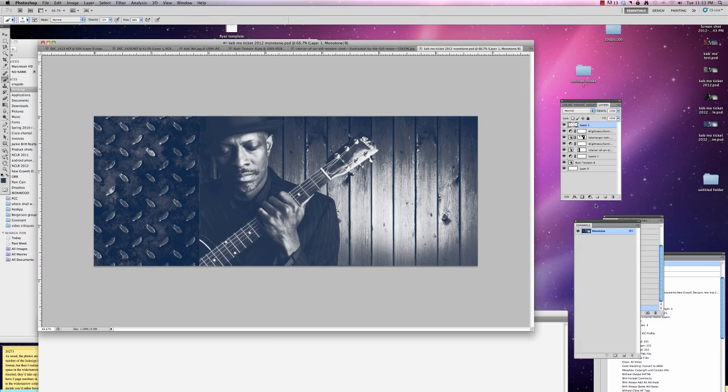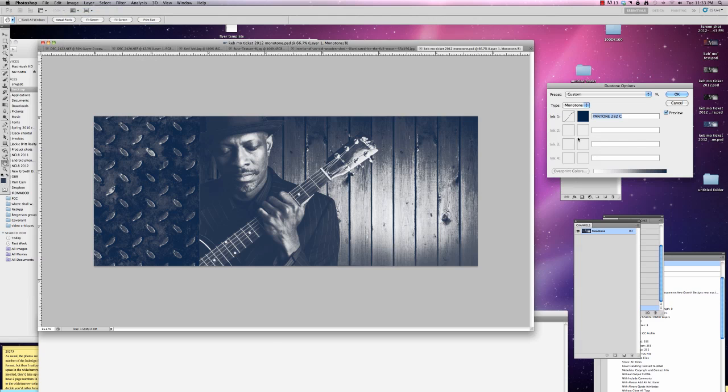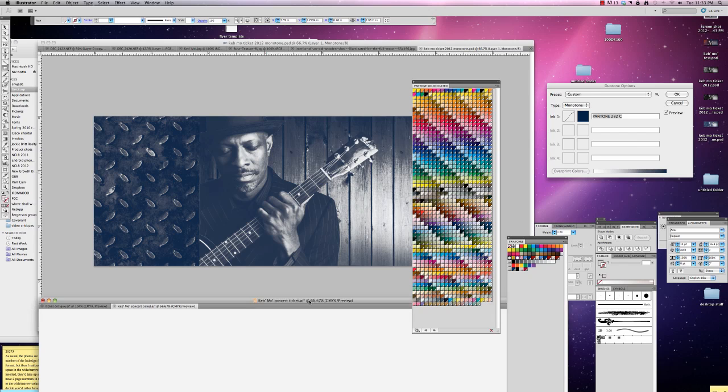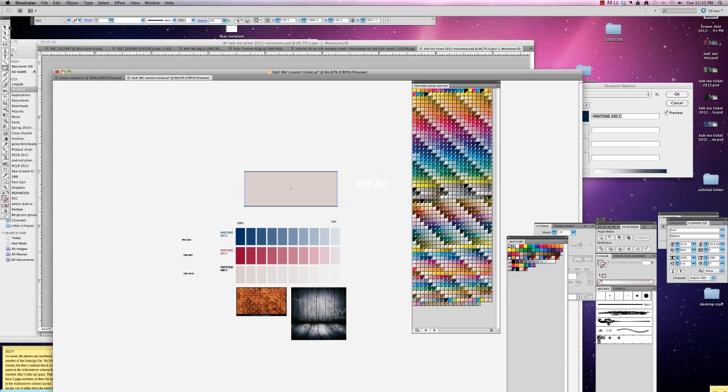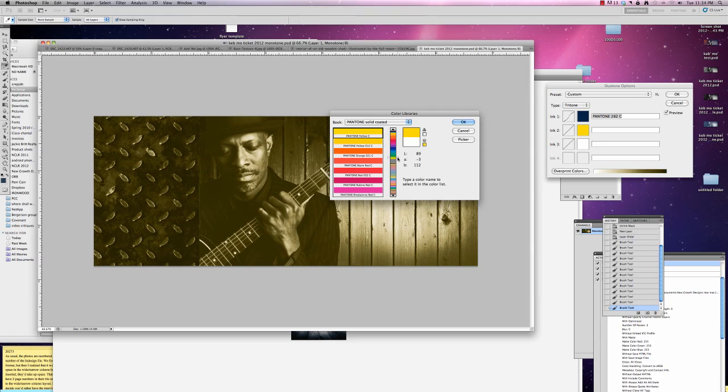Okay, so moving on, we need to make our tritone, which is the full color image. We're going to go back to mode, duotone, and we're going to add in our other colors. See, checking back, another color was 202C. Let's add that in. Change it to tritone. Alright, and then 202C.